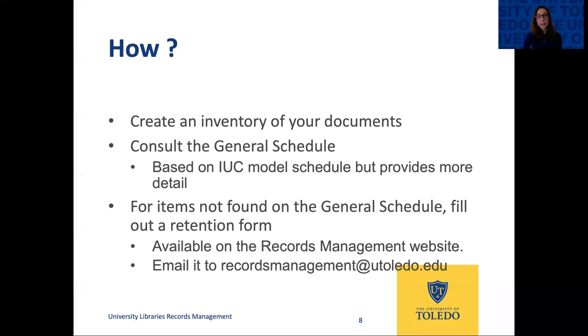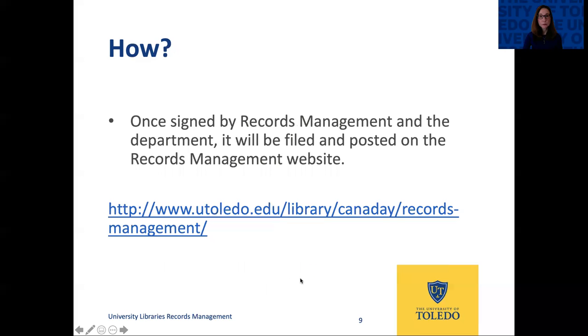And then you would email it to me at recordsmanagement@utoledo.edu. So then I would look that document over and sign it, and then I will file it and post it on the Records Management website. And I'm just giving you the website right here. There's a link. It's actually a SharePoint site, and I'll be showing you that.